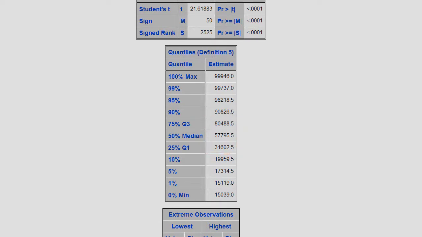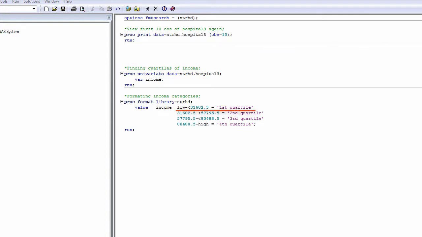You will now create a permanent format called income and store it in the library in TRHD, just as you did with the previous formats. However, this time, instead of telling SAS to format discrete values such as 0, 1, 2, etc., you will tell SAS that you want to format a range of values. So here you are telling SAS to format any value that falls within the lowest non-missing value, up to but not including 31,602.5 as first quartile.